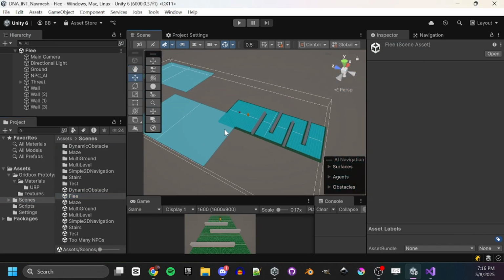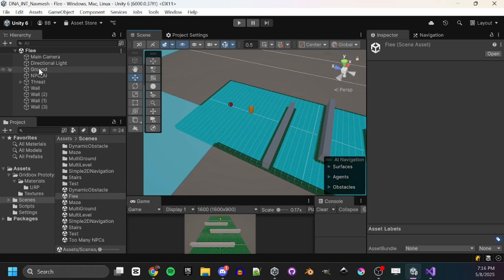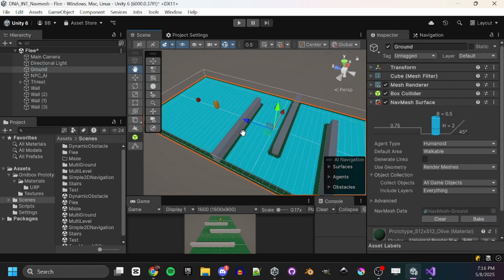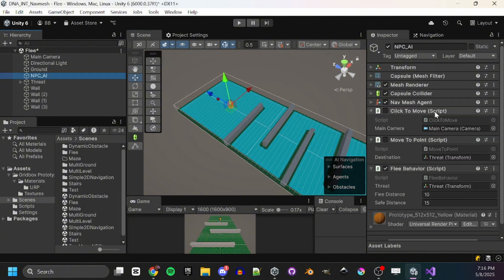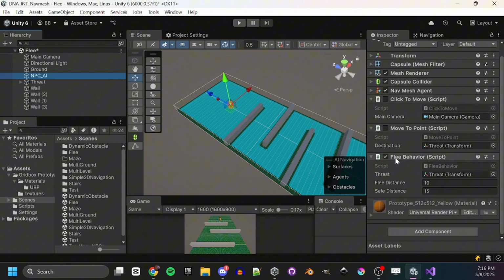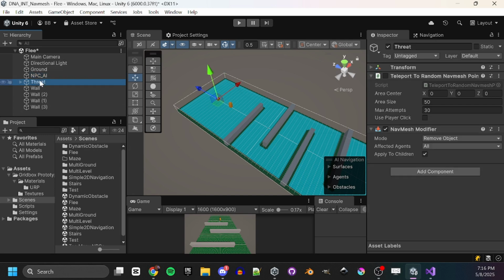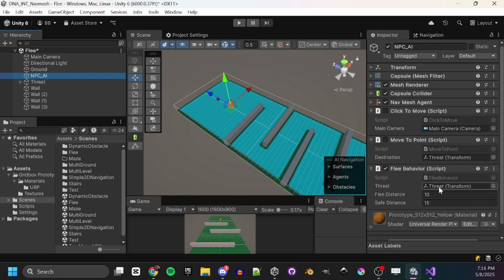So I've got an example here that hopefully still works. What I've done is I've taken my NPC and disabled the click to move and the move to point, and I put this FleeBehavior script on it. I turned the destination into something called threat instead. Rather than a destination, we now have a threat. The destination was something you wanted to move towards. The threat is something you want to move away from.